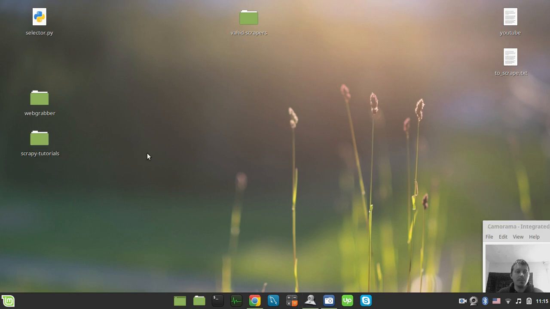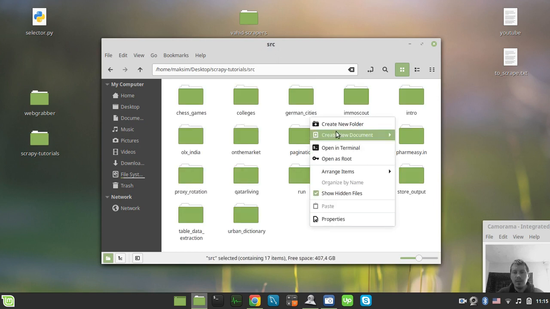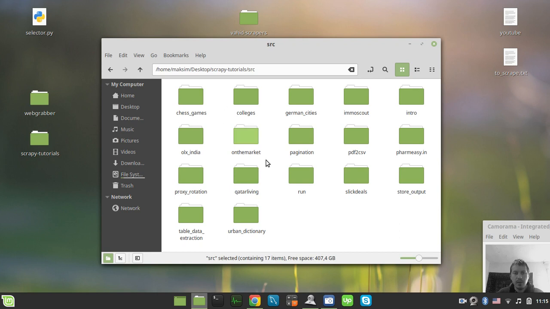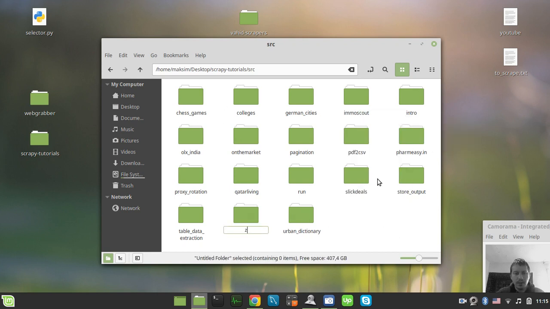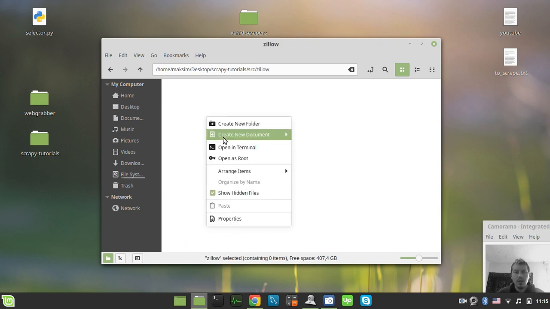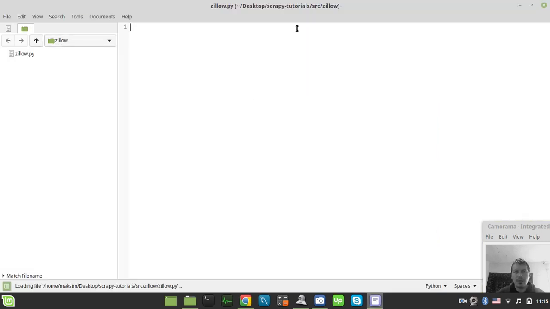I'm going to my Scrapy tutorials GitHub repository that is cloned to my local system into the source folder, and here I don't have Zillow, right? So I just create a new folder called Zillow, and here a new document, I'll call this file zillow.py, and just open this file in the code editor.